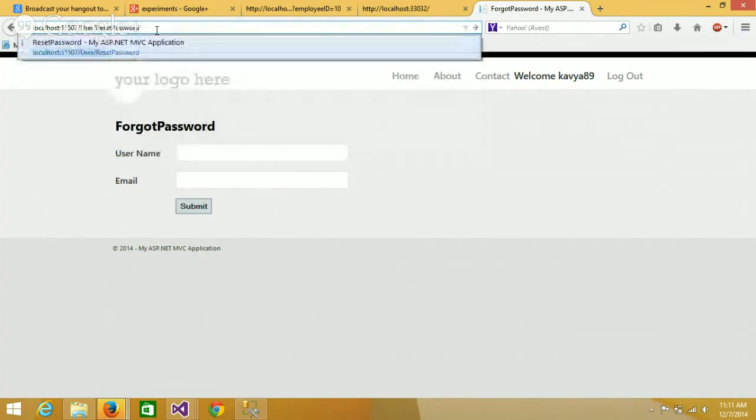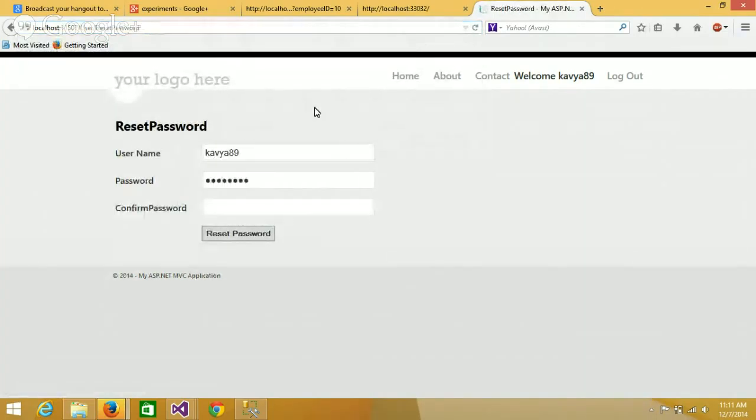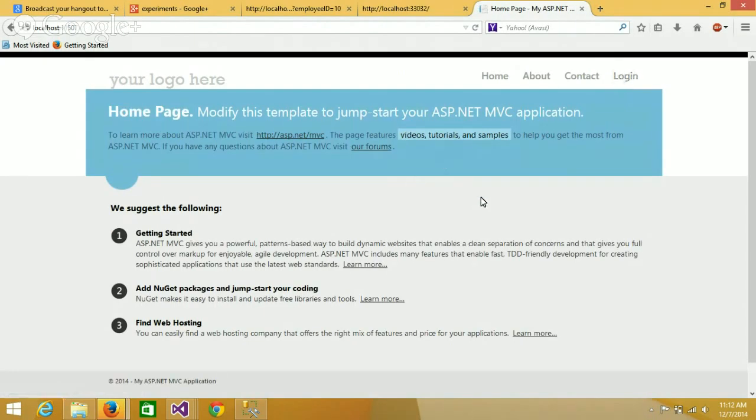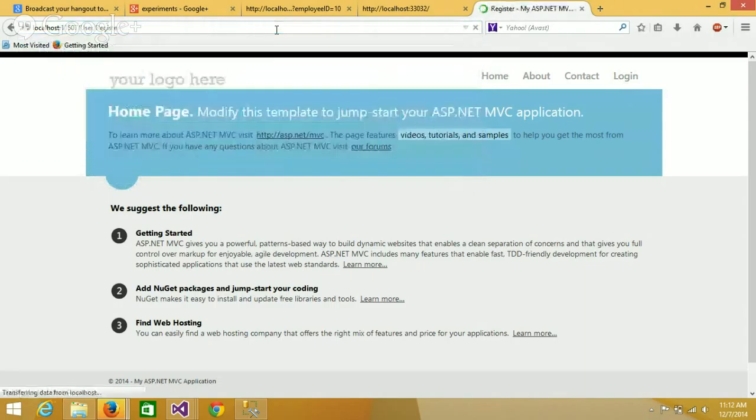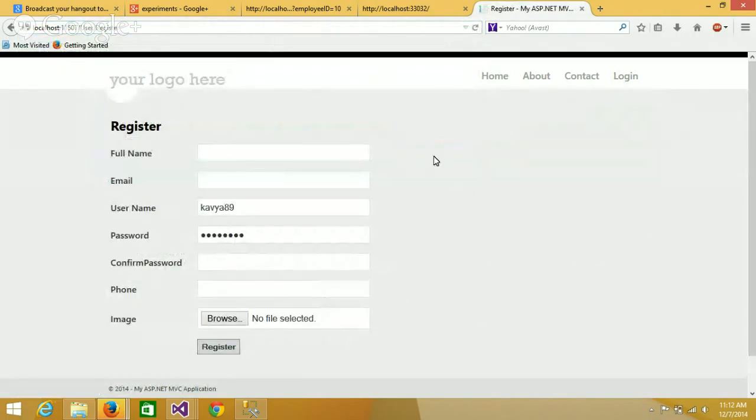The reset password page, where upon receival of temporary password, he can reset his password using username and the new passwords. And logout page, upon logout, user will be redirected to the home page. The experiment 4 is registration page, where user can provide all the information and he can register to use the application.